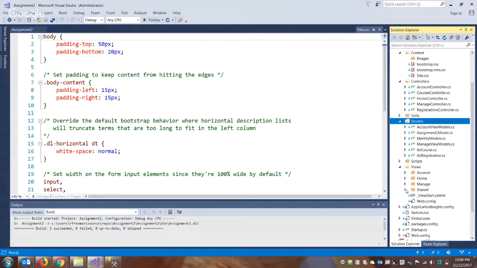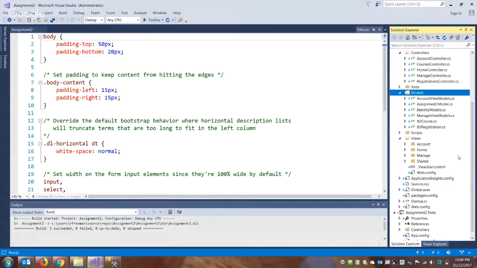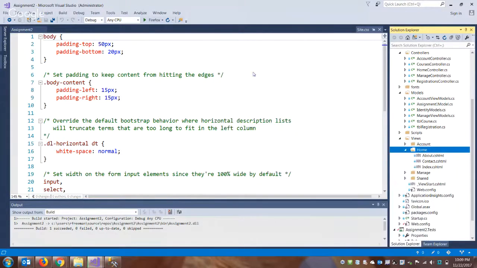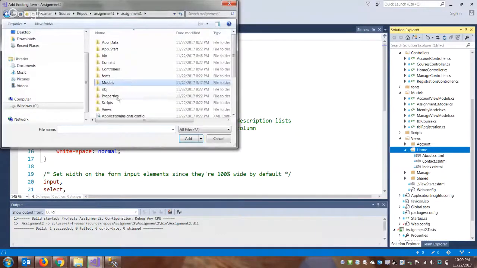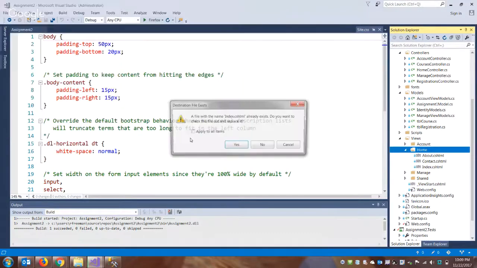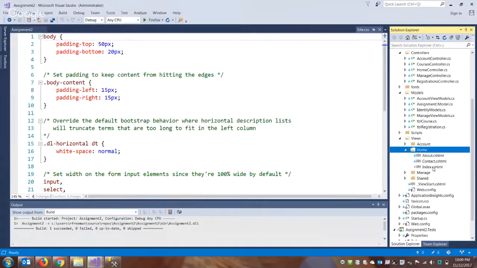Now in views, as I said, we can't add folders. We need to add the individual file. So inside of home, I want to replace my index view. So I'm going to go to views, home, and index, and replace the existing index.